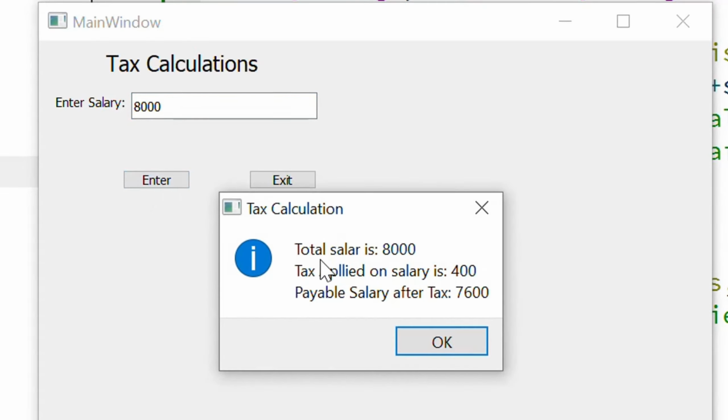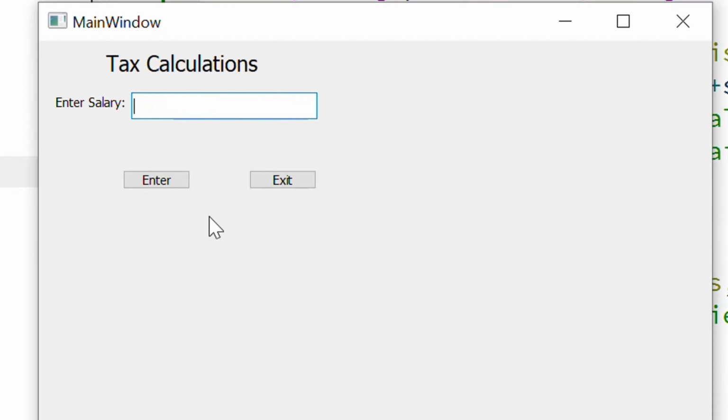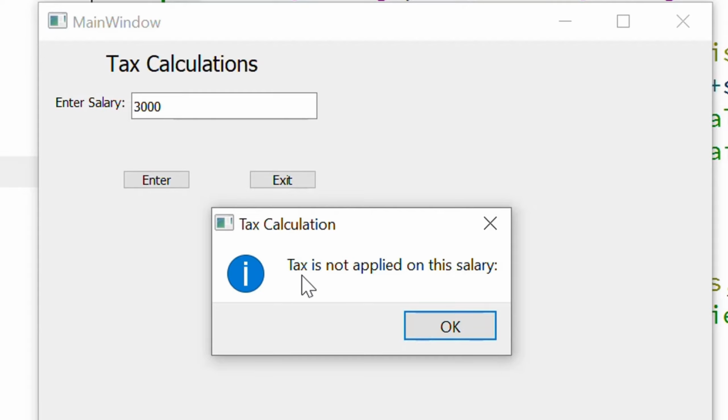Now you can see total salary is 8,000. Tax applied, sorry, this is mistake of spelling for applied. On salary is 400. Okay, payable salary after tax is 7,600. I will enter salary again, that will be less than 5,000. So I will enter 3,000, and then I will press enter. So tax is not applied on this salary because salary is less than 5,000. Okay, and then I will close this window.